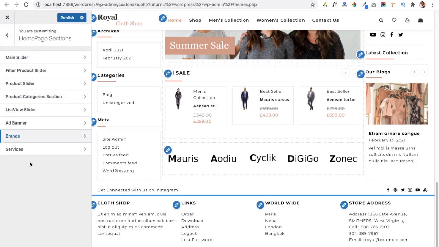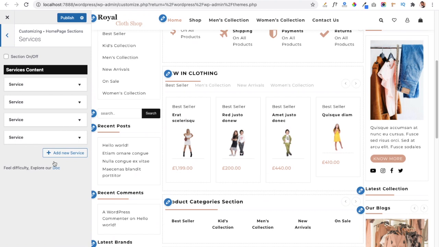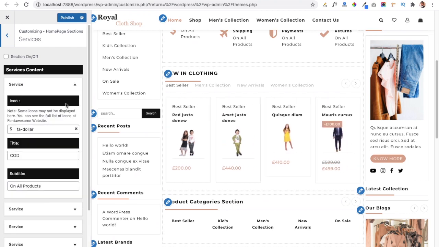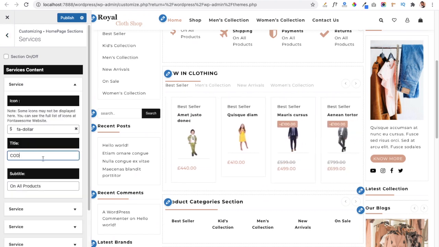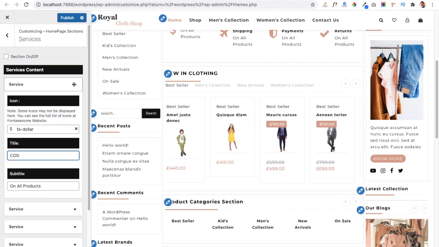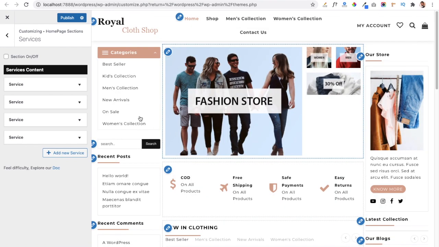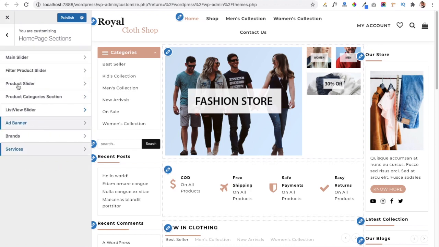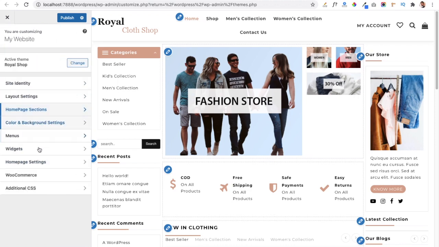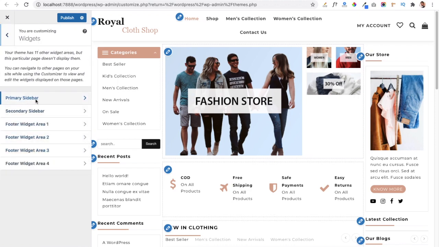And the last section is our service section. With the help of this you can manage all the available services which you are providing for your customers in this manner. So these are the sections. Using them you can manage the homepage of your website. Now we will talk about the sidebars which are available on our homepage. Just navigate to your widget area and go to the primary sidebar.